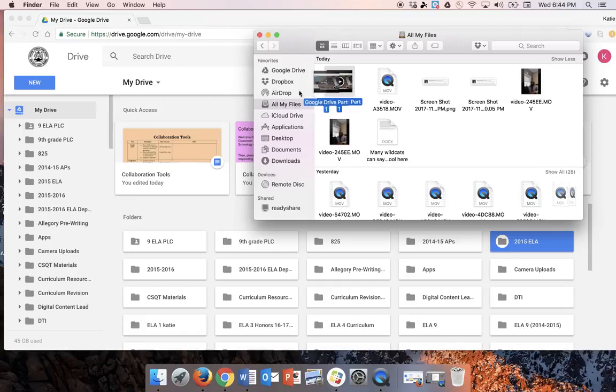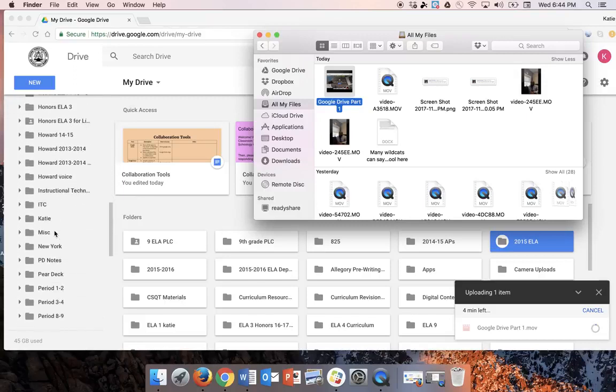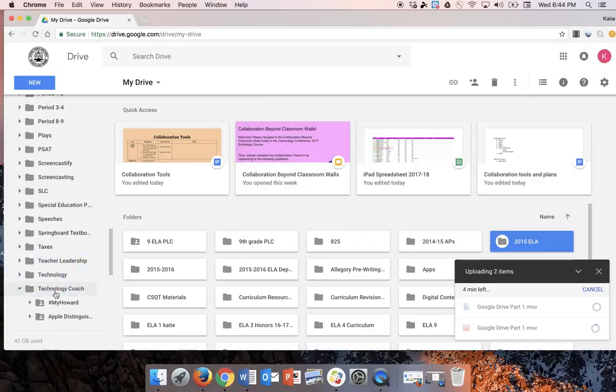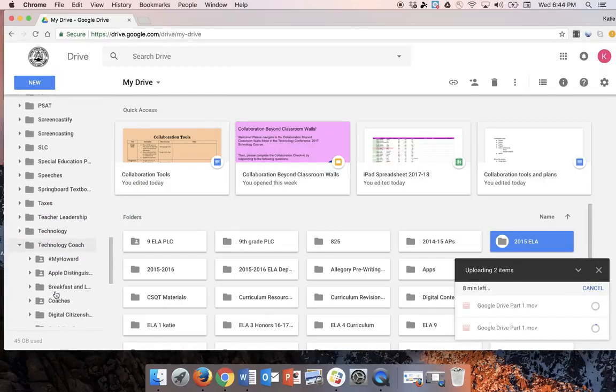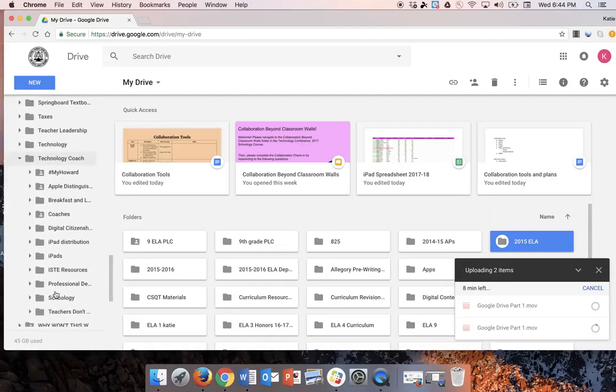So this video from earlier today, I can go ahead and add that in. And now I'll have that individual file as well. Let's say I wanted that individual file to go into one of my subfolders that I've created. I could locate one of my subfolders, and I could drag and drop it into that particular subfolder as well. So it's very, very easy to add your files into Google Drive.